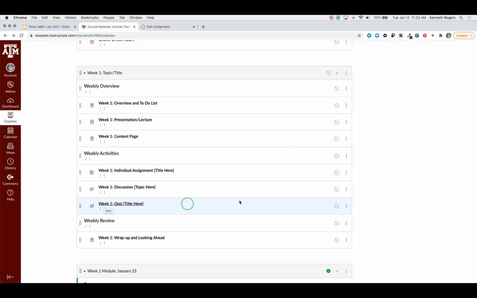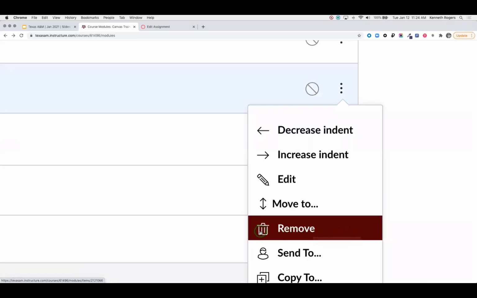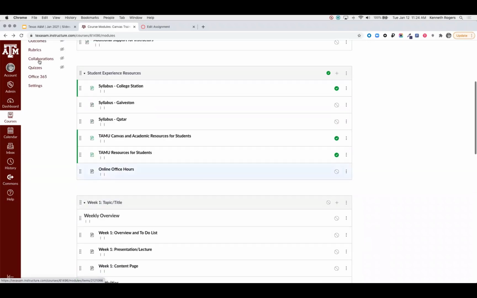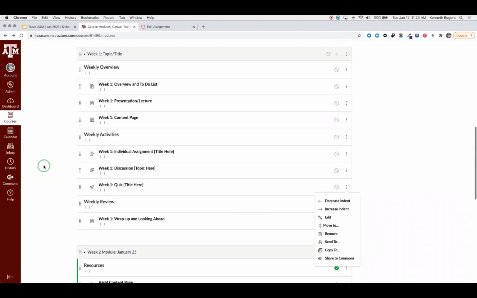So this is a great opportunity for us to point something out. If I come to the more options for the quiz, select the more options, notice my trash can says remove, okay? It does not say delete. All it says is remove. All we're going to do here is remove it from the module. In order to delete something, we have to delete it from the index page. So if I wanted to delete this quiz, I would have to go to quizzes and delete it from there. Okay.